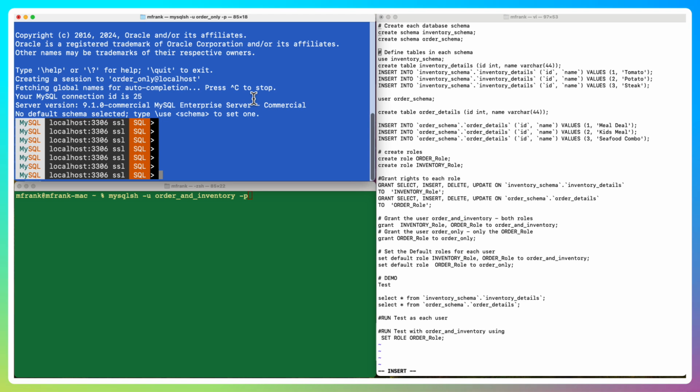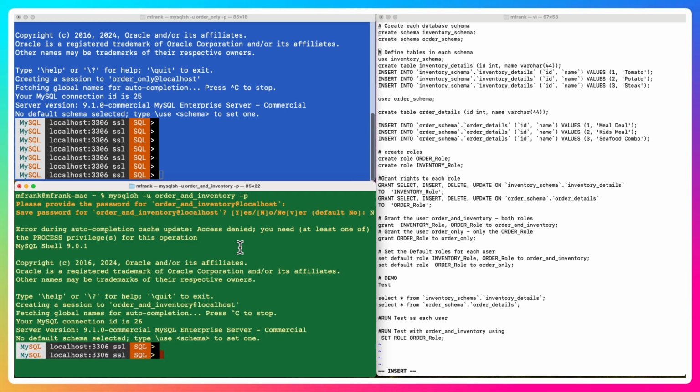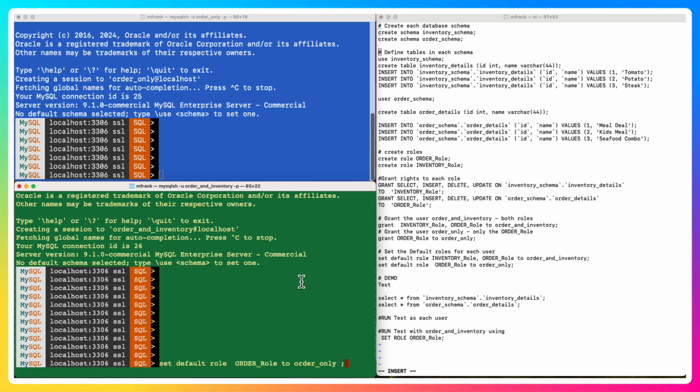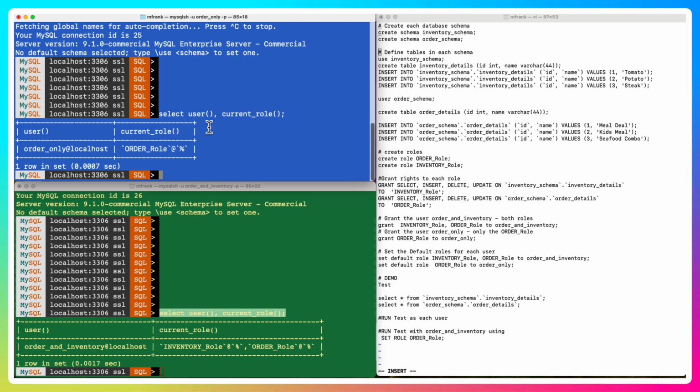All right, so I'm logged in there as order only, and I'm going to log in here. Okay. So first, we can look and see what each user has. So let me show you. Right, so there's the user and their current role. And so I can see that order and inventory has both the inventory role and the order role as their current role. And I can see that the order only role only has order.